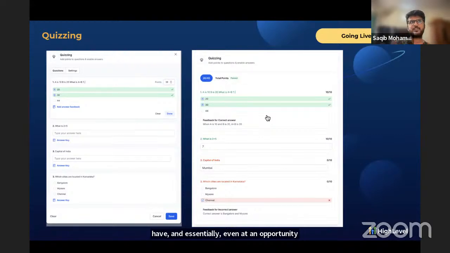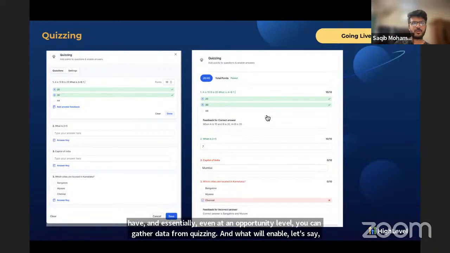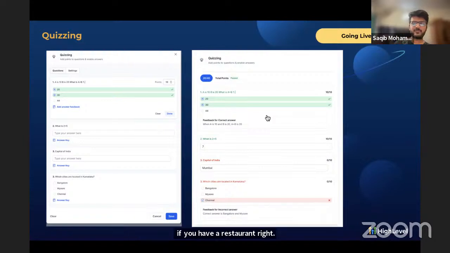And essentially, even at an opportunity level, you can gather data from quizzing. Let's say you have a restaurant, right? For restaurants, there's a very great use case unlocked. You get to know the preferences of your customers and have it saved, and then have workflows running accordingly.